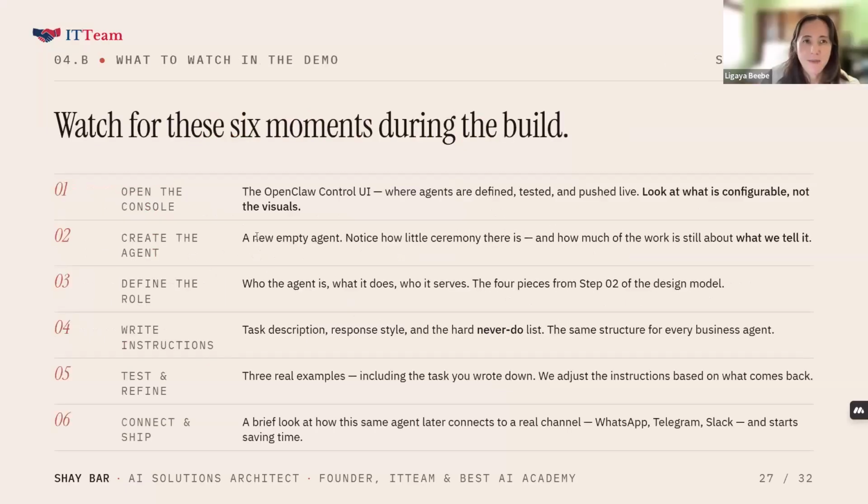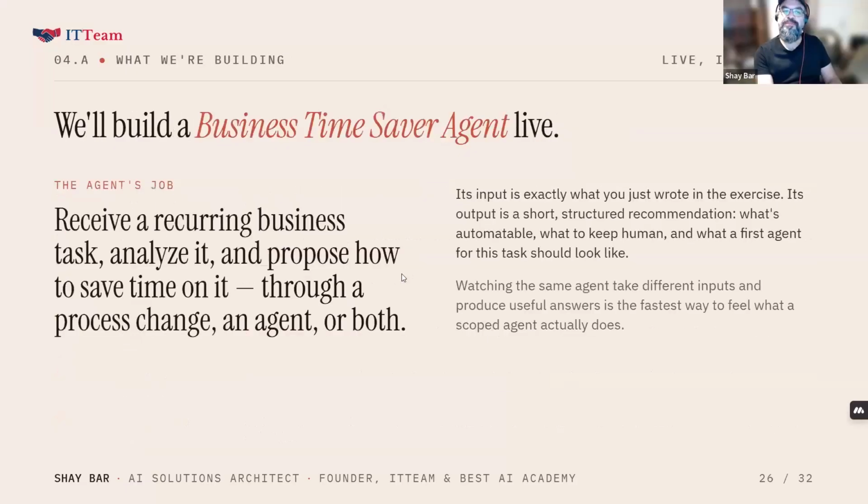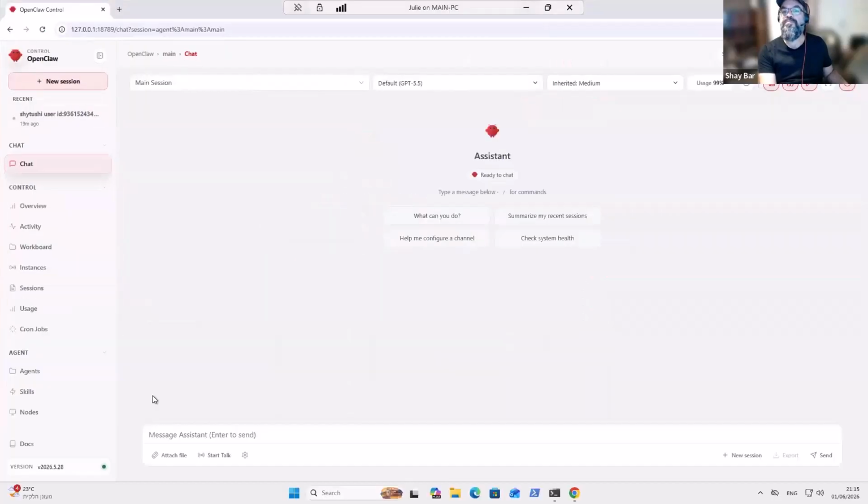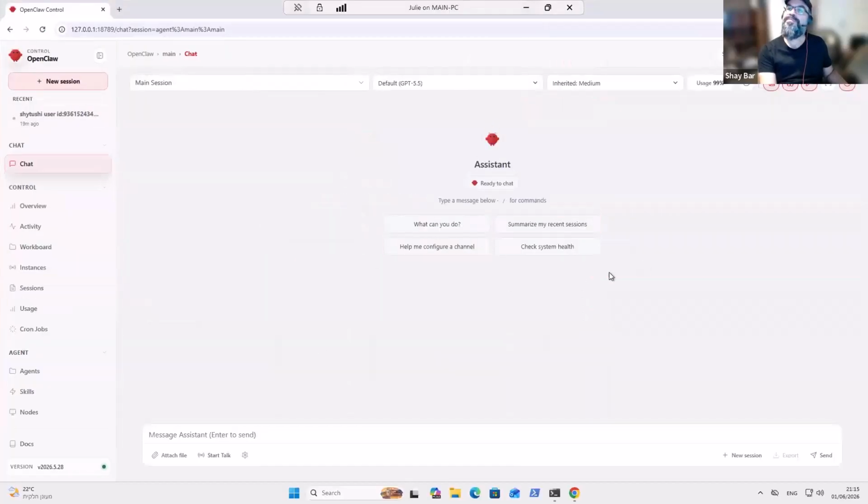Hey Shy, as we're shifting to the demo part, I did want to ask if anybody has any questions before we go on. Do you see the OpenClaw? Yes.